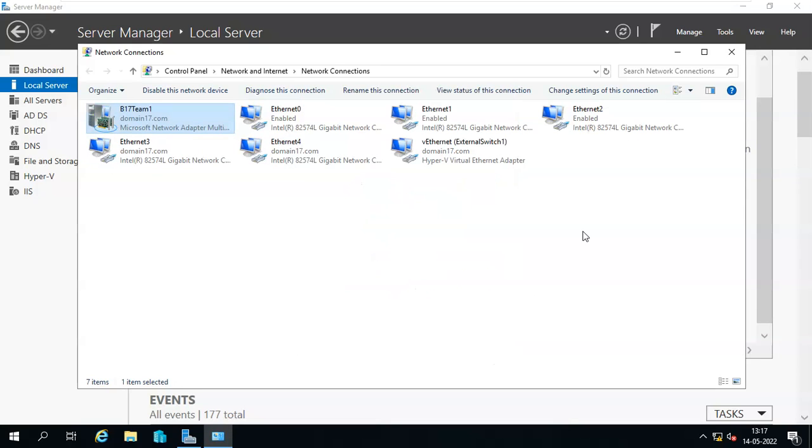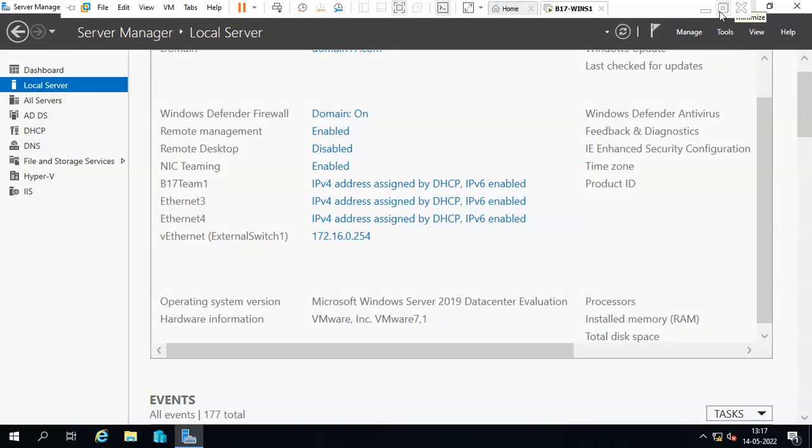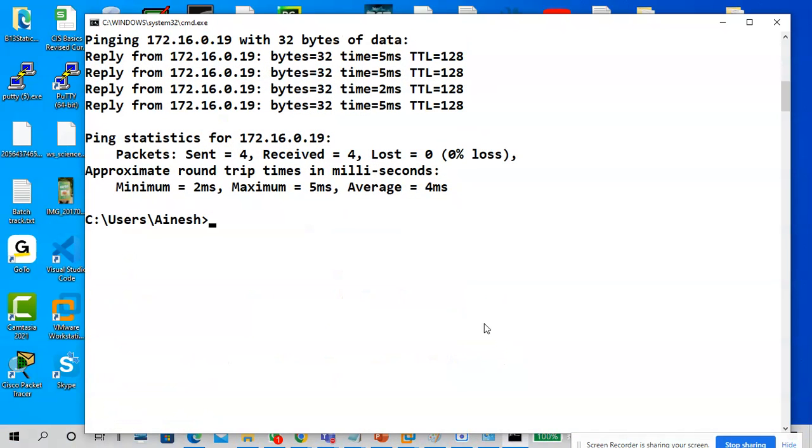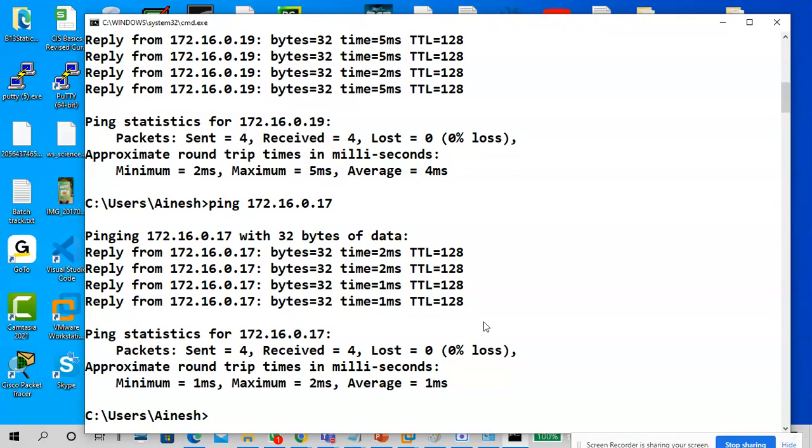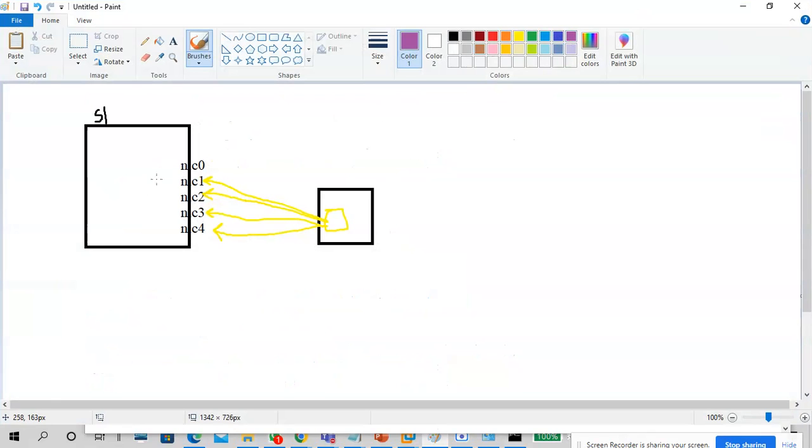So can I communicate to 17? We'll see that. Again, 17. It is now not individual. 17 belongs to the NIC team, the team IP address. If you want, you can assign a static IP to the team. So what I have created is a team between two NICs, and we got an IP address. Now instead of communicating individually, we are communicating to the team only. This is team one.